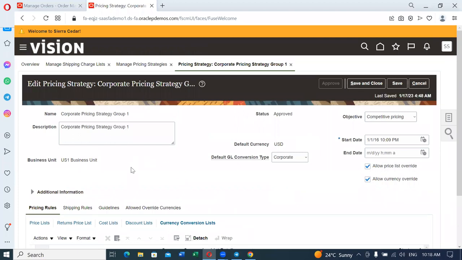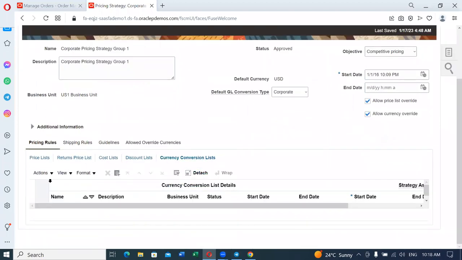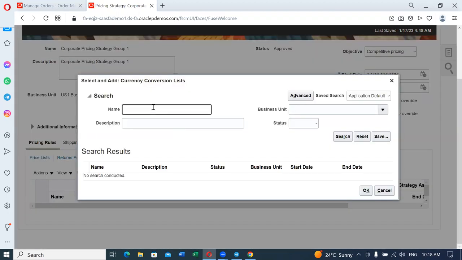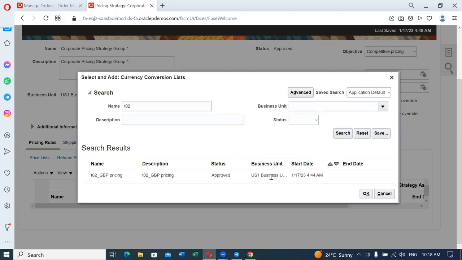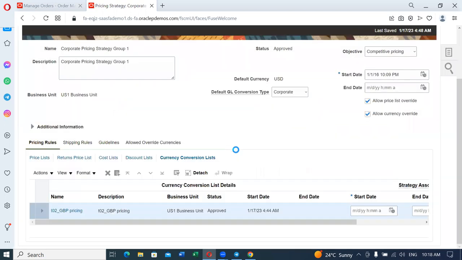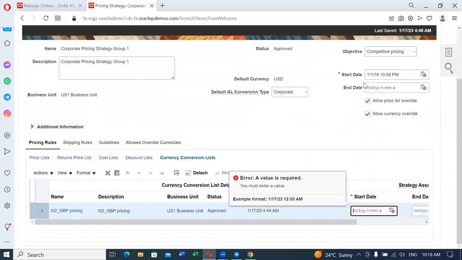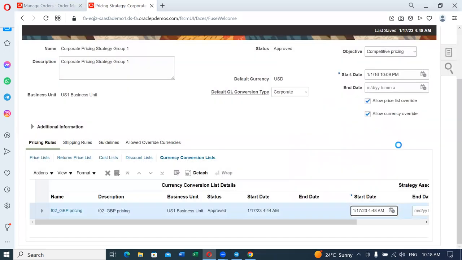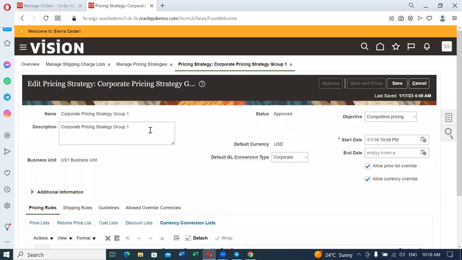Let me insert it. In the currency conversion list, go to actions, select and add. Let me add my T02. Remember, we are now pricing the sales order on a foreign currency. Your functional currency is USD. You are now going to price it on a foreign currency. Click on save and close. Give a start date. Click on OK. Then save and close.